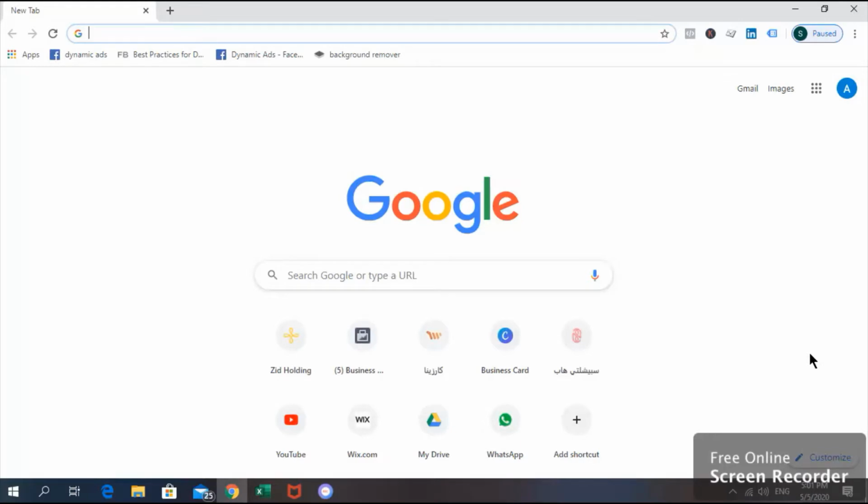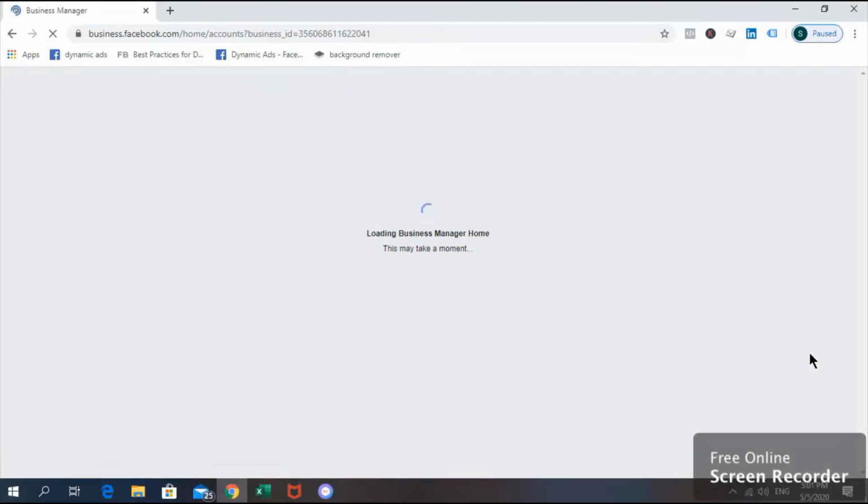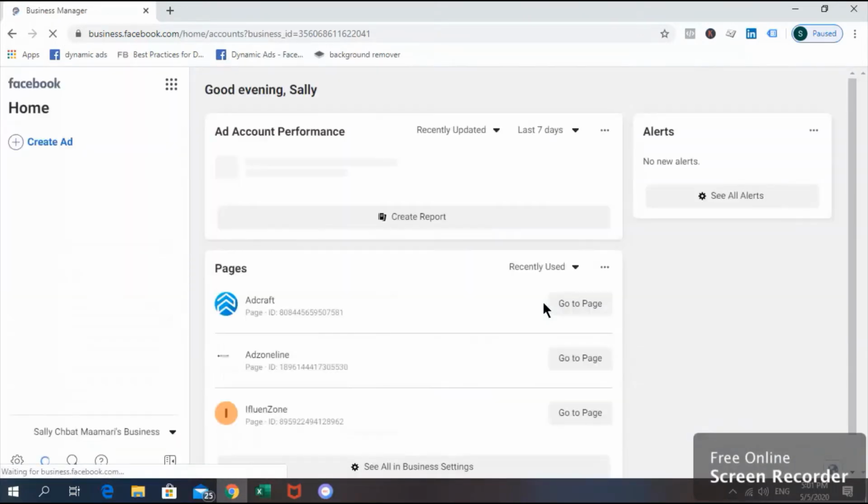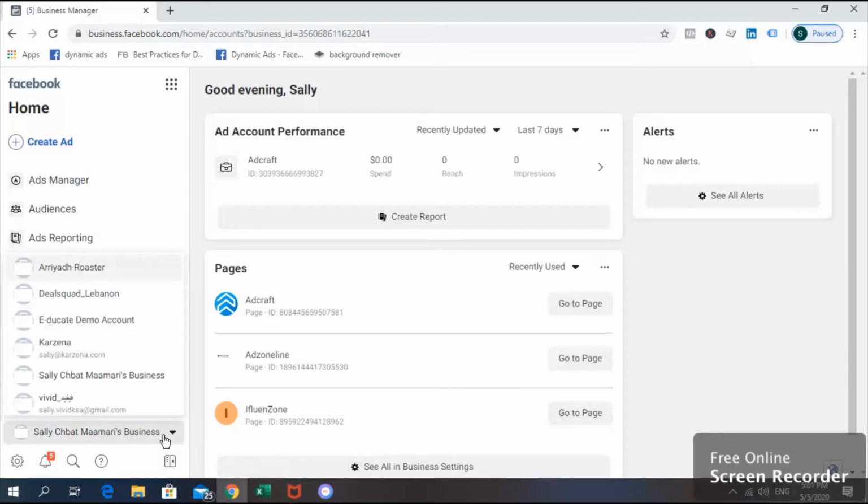In today's session, we're gonna learn about lookalike audiences and how to create them on Facebook Business Manager. First, we need to go to business.facebook.com and then we go to our account.